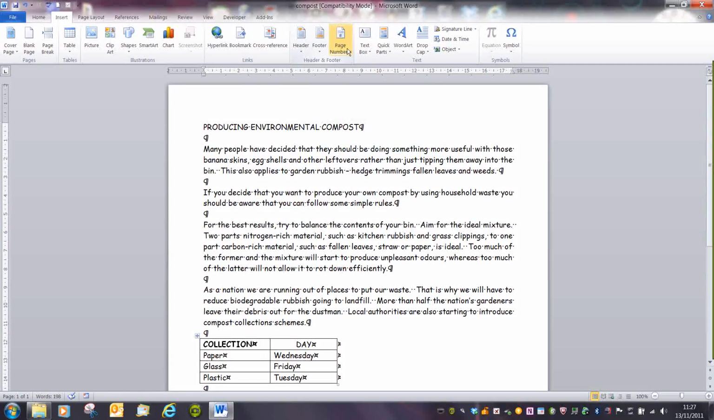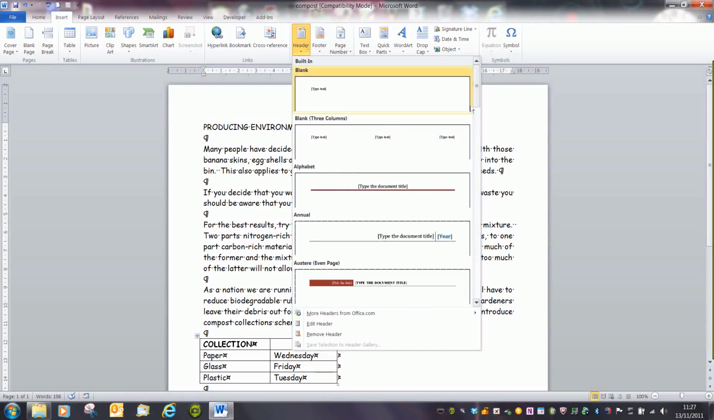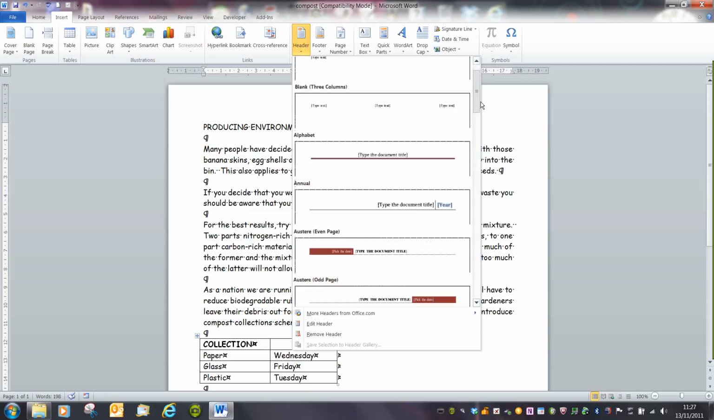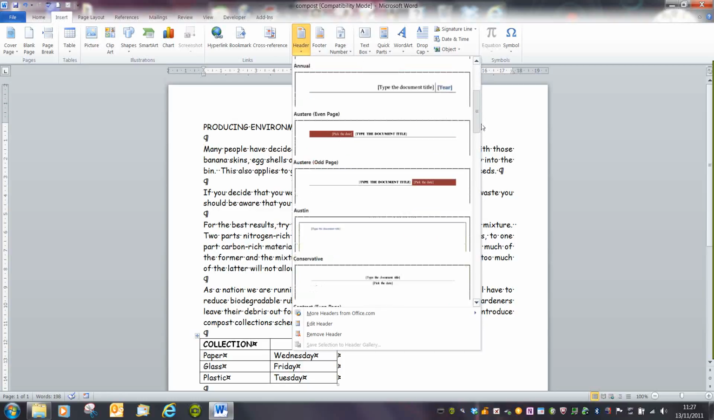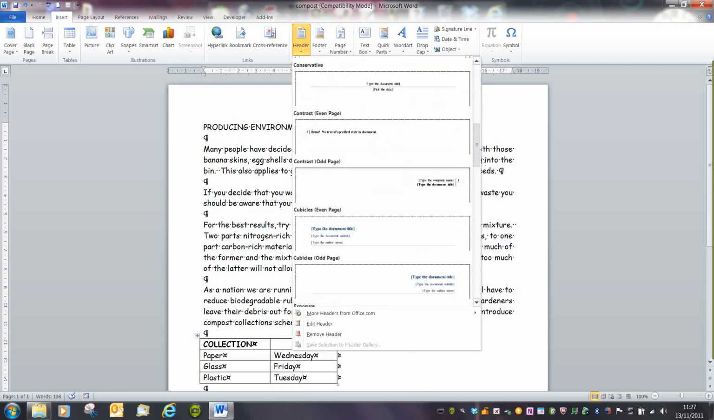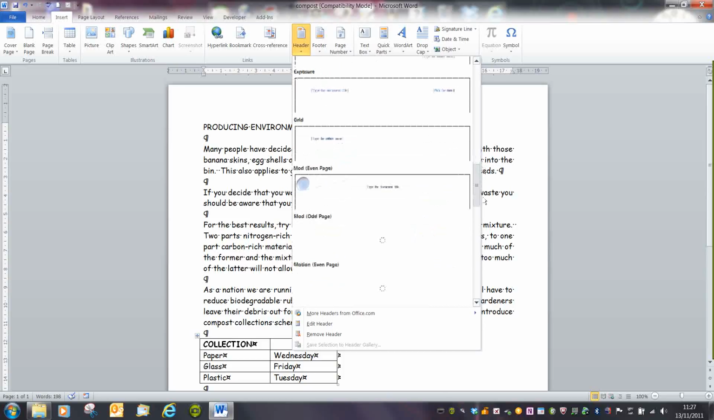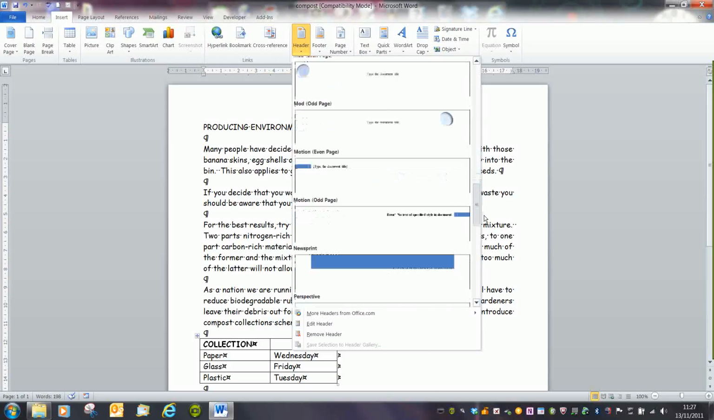Be aware that we're going to ignore the page number option because it can get confusing if you've also added a footer as well. For the header, all we'd have to do is click on the header button, and we're given a series of default or built-in header styles that we can use. We've got the blank options at the top, and then it gets a little bit more colourful and interesting as you scroll down the list.